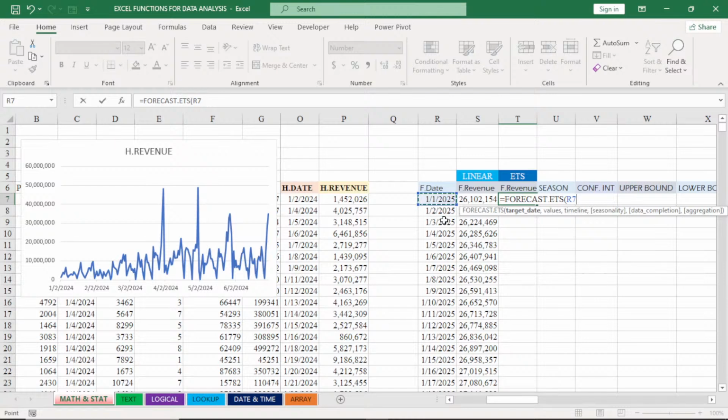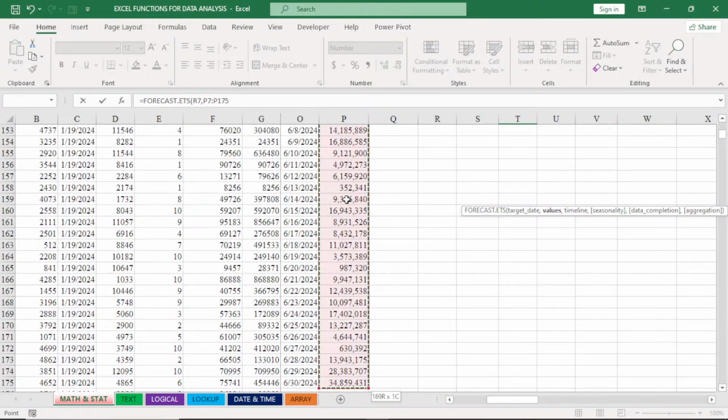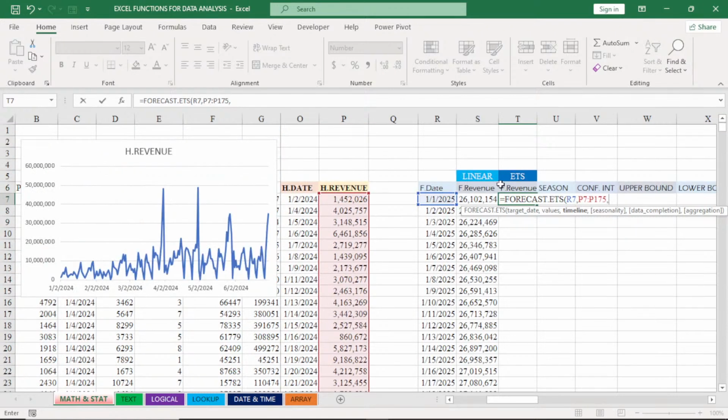Okay. Now, having established this, I will select the target date, which is this. My values is this revenue. I will click on it, hold Control, hold Shift, press down, comma, Control Backspace to return to where we are, comma, and please, I forgot, remember to lock it. F4. Remember to lock it so that it doesn't move when we draw this down.